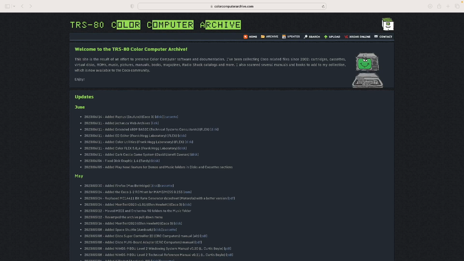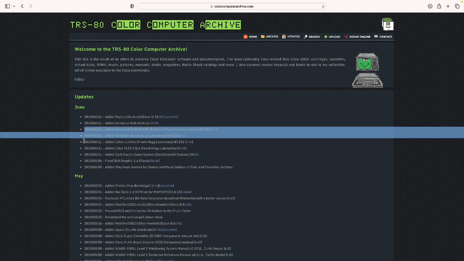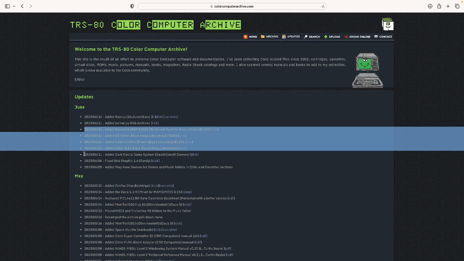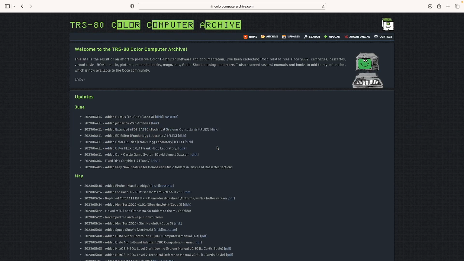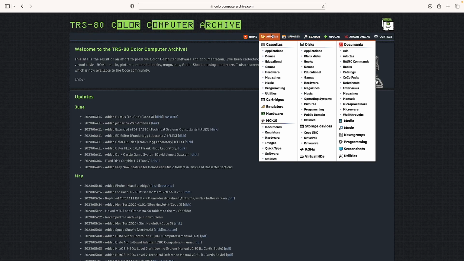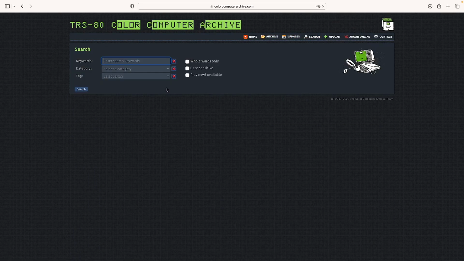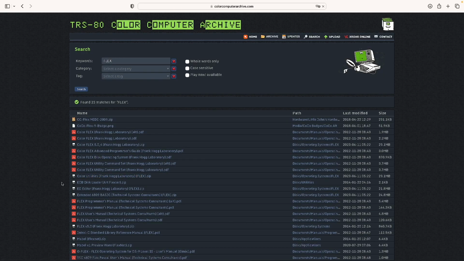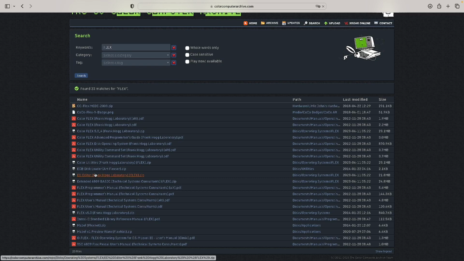So the first thing I want to cover is finally the Flex disks that I uploaded to the Color Computer Archive are here. You can see the extended BASIC, the editor, and the color utilities disk, and the actual Flex operating system. If you go search for Flex, you can see those disks here. Here's the editor disk, and the operating system disk, Color Flex 5.0.4.